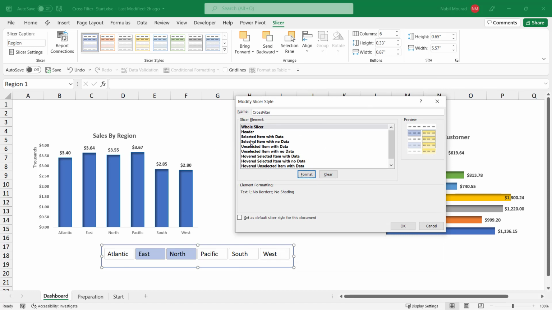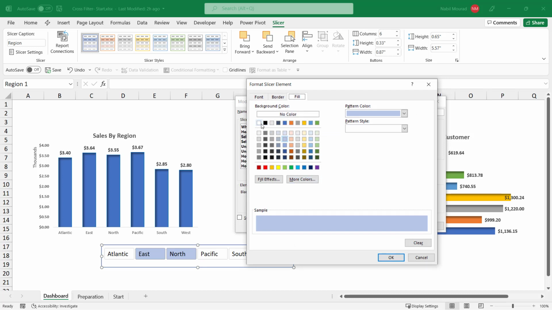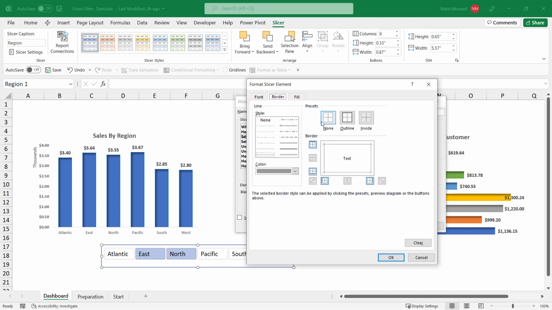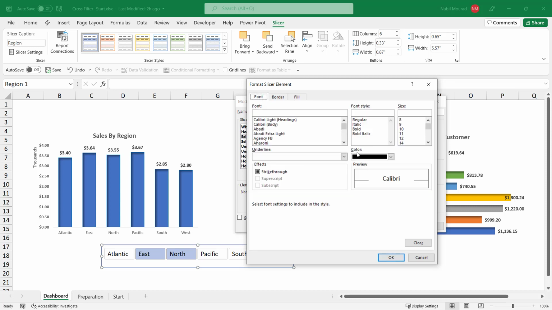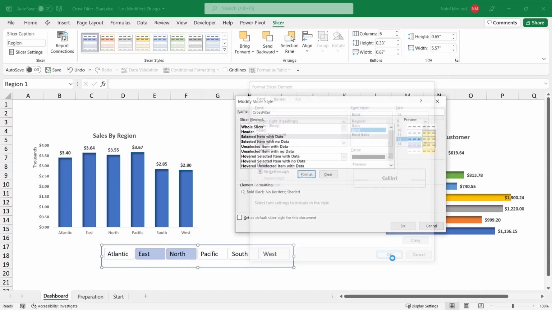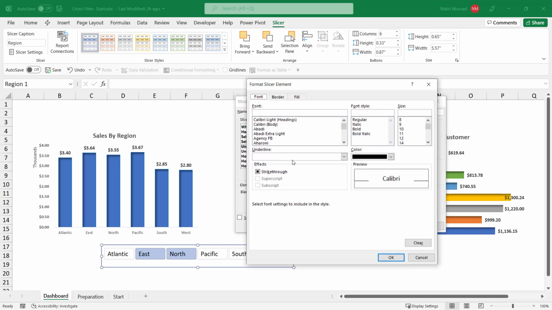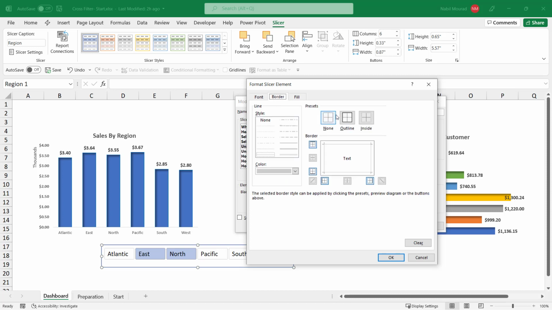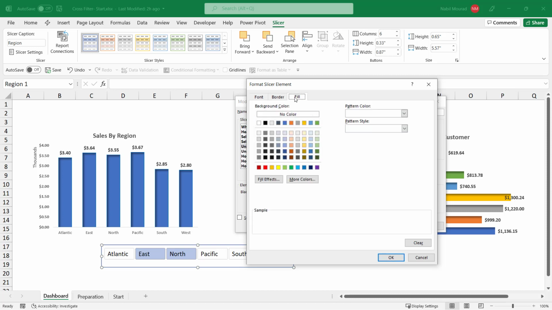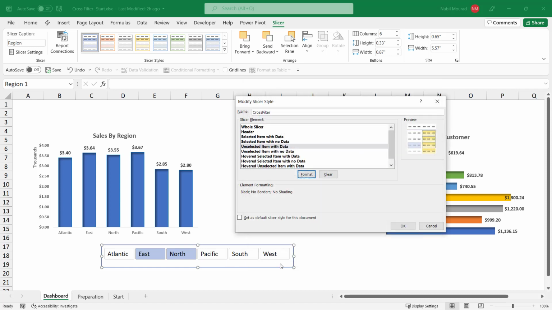For the selected item with data, I select it, I format it, I want it to be white. I don't want a border, so I select none. And for the font, I want it bold and I want to make it like 12. And then I hit OK. For the unselected item with data, this one needs to be formatted as well. Then I don't want a border. I set the border to none. And for the fill color, no color. And then I hit OK. And that will be the new style cross filter.